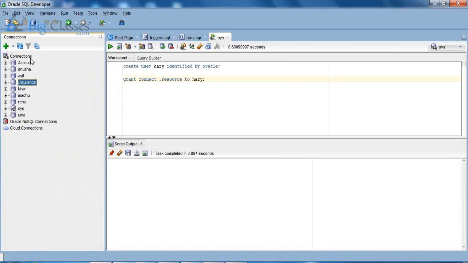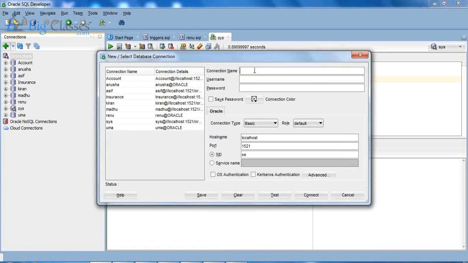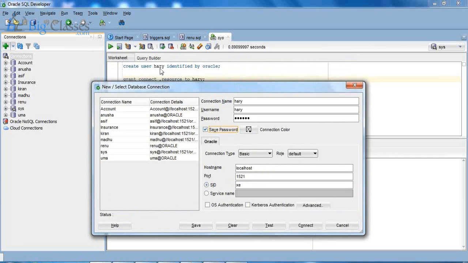Let me configure the user first. So under connections, there is an option to configure a user. Now here, this is the username. I can give any name, so here the username is Harry. The create user is nothing but Harry. So identified by is nothing but the password. So here I have given the password as Oracle.